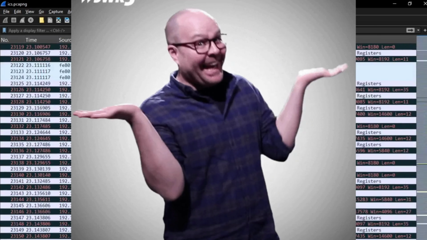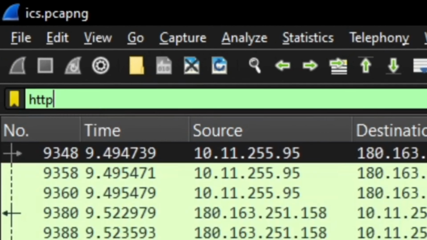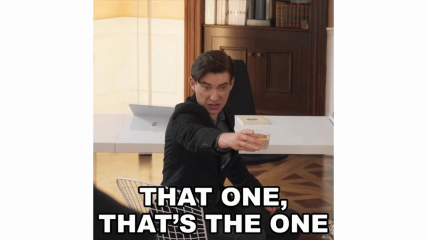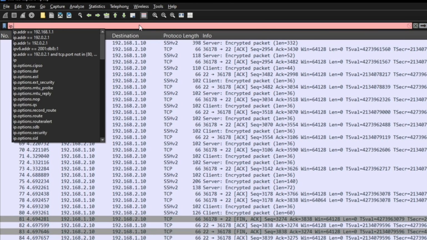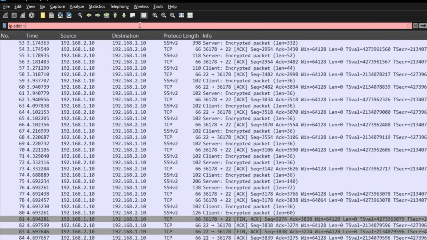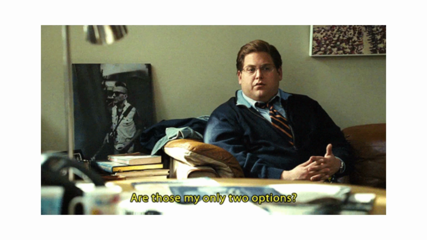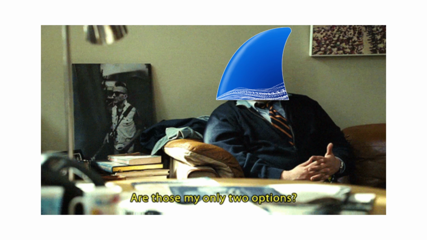Here's a quick filter that shows only HTTP traffic: http. And here's one that filters by IP address: ip.addr == 192.168.1.100. Those two filters alone will cover most of your early Wireshark work.